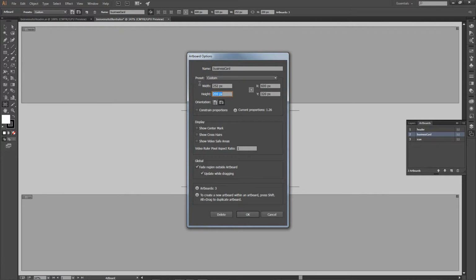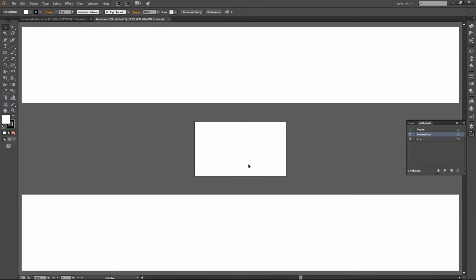252 pixels. Don't worry, it's going to change it to pixels. That's what it's supposed to do. I hit 2 IN for the other one. I hit tab to go to the next thing. Again, it changes it to the amount of pixels I need, which is a good thing. And I hit OK. And it has made me a business card.